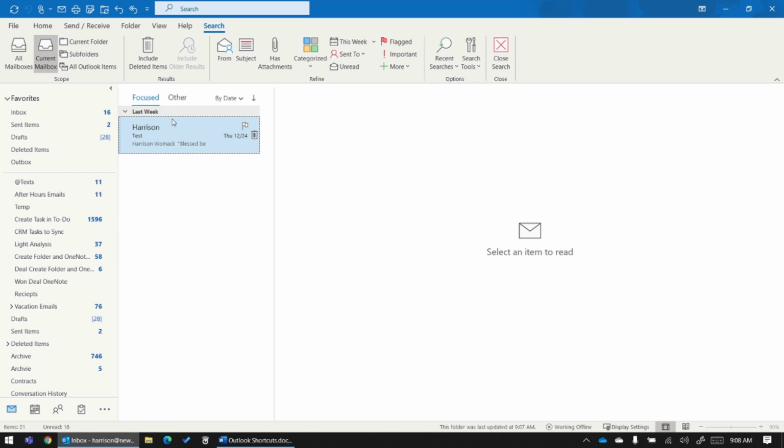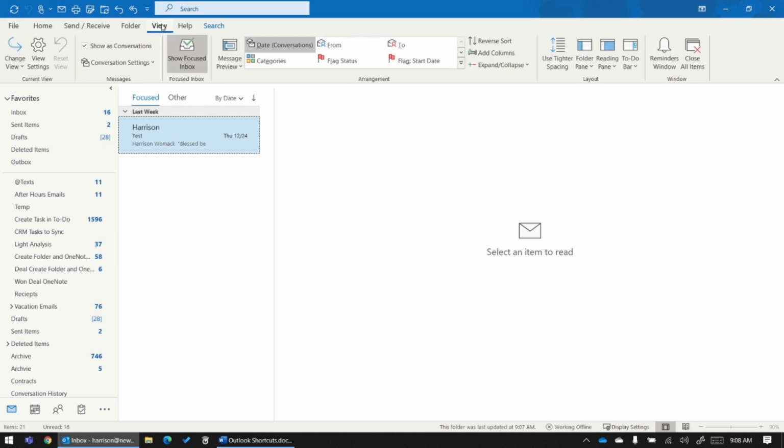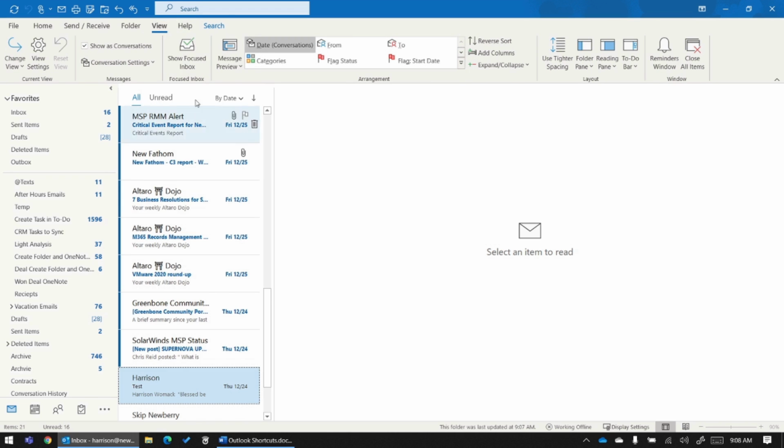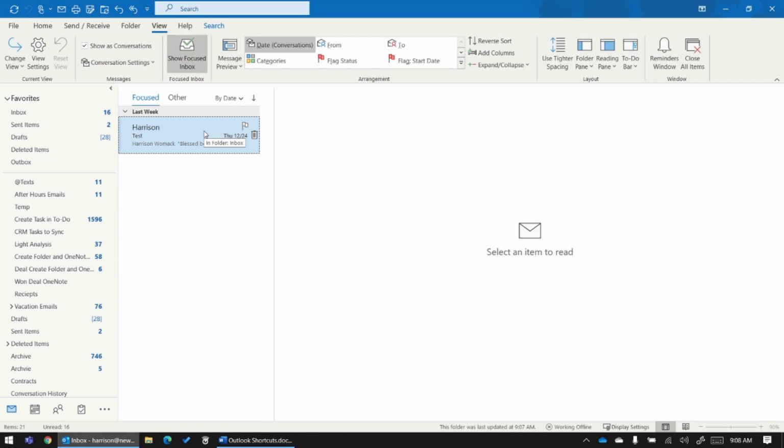Anyway, if you don't see this, the place that you would go to turn it on is in your view section. And there's a button right here that says show focused inbox. If it's unchecked, your email is going to look like this. It's going to look at all and unread. Those are the two categories that you're going to get. And if I click on it, then it's going to sort those into other or focused.